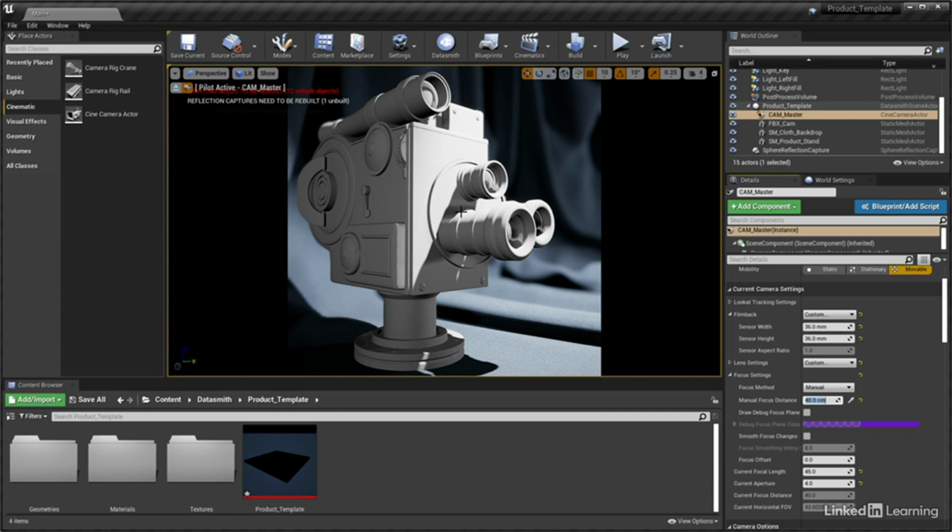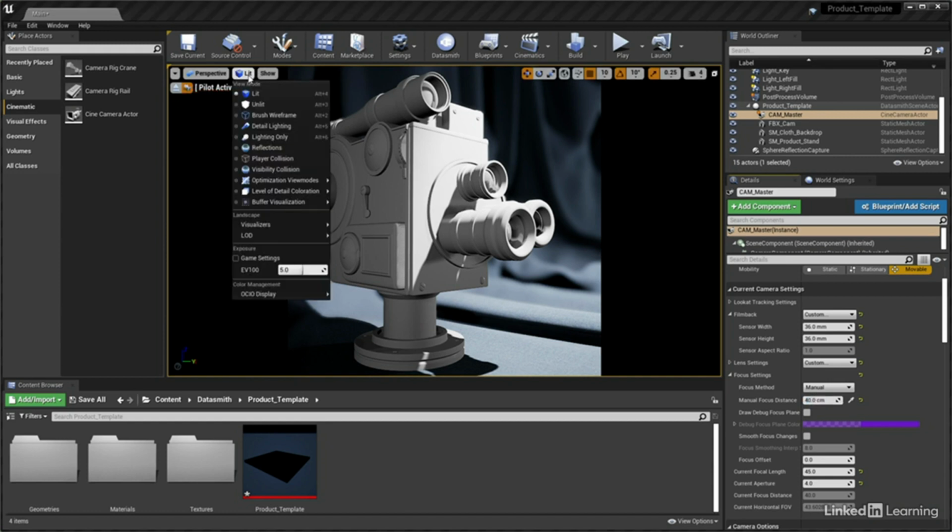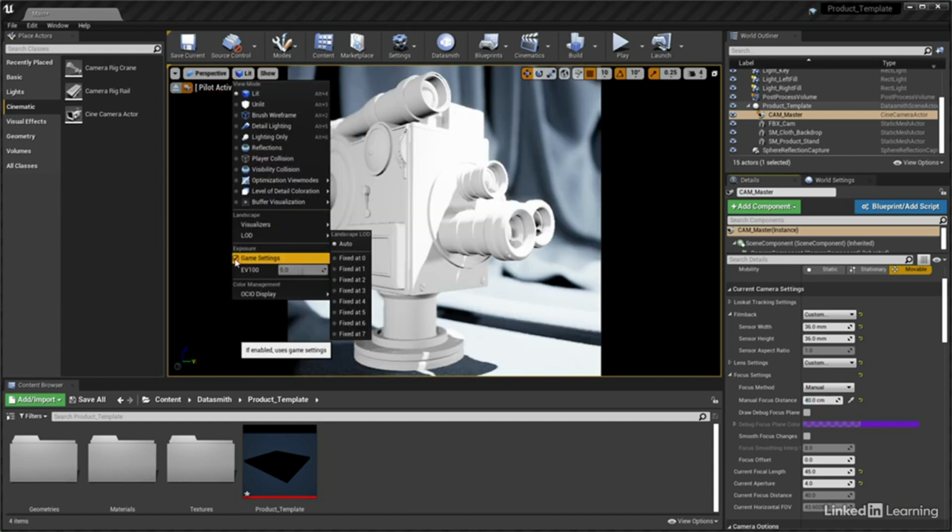Now, perhaps the natural thing to do at this point would be to work next on our exposure settings, bearing in mind that the quick viewport exposure value tweak that we made earlier is a viewport only adjustment that wouldn't show up in any kind of playable mode for the level, although it would show up in any high resolution screenshots that we take using the viewport options menu. With that in mind then, let's turn the game settings option back on in the view mode menu.